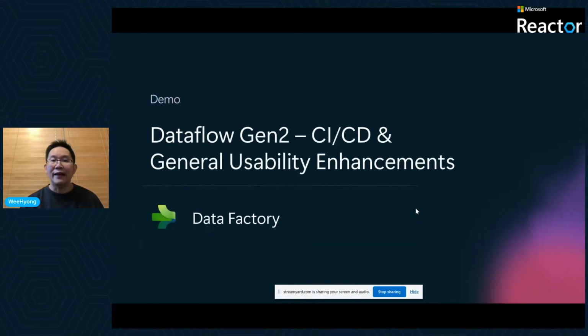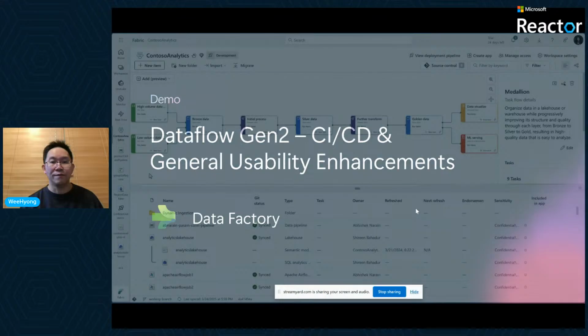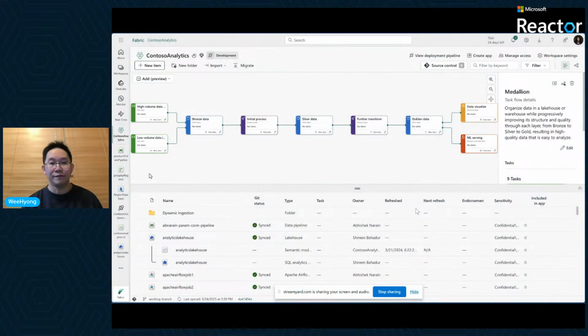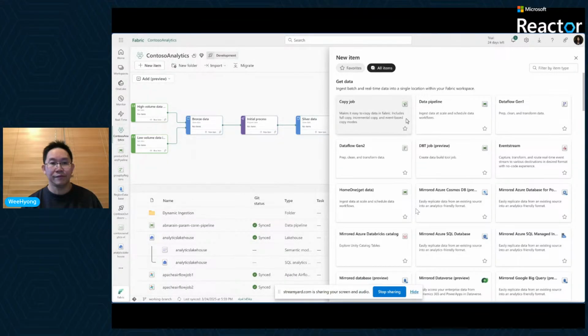Now let us take a look at the demo for Dataflow Gen2. Here we are in our Contoso Outdoors workspace, where we have a task flow set up to prep, transform, orchestrate, and visualize data. Let's start by creating a new data flow. And right away, you'll notice something new. This workspace is integrated with folders, making it easier to organize and navigate Data Factory items. Source control is also enabled, and we'll see that in action shortly.